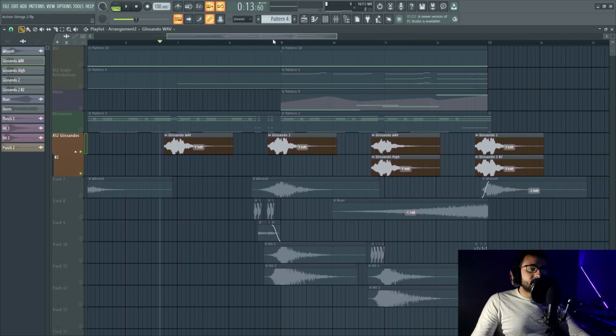And the next step I did was I cloned this same glissando and I added it at the end of the next bar, and I pitched it down 3 semitones. So it sounds like this. This is the first bar.